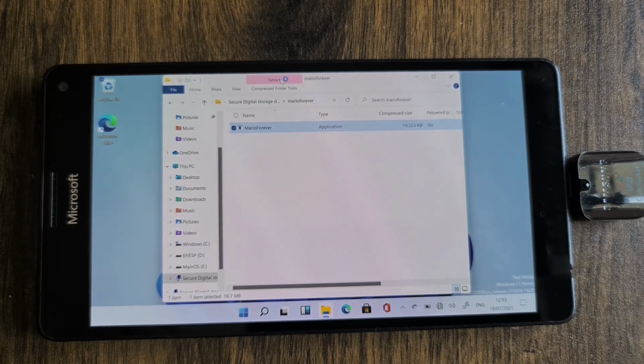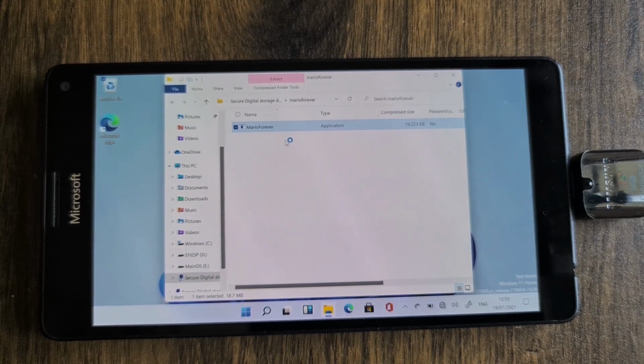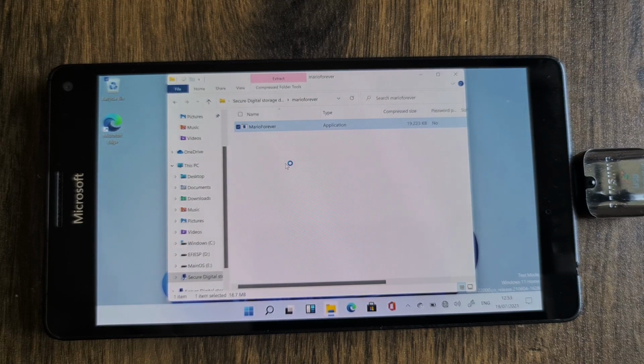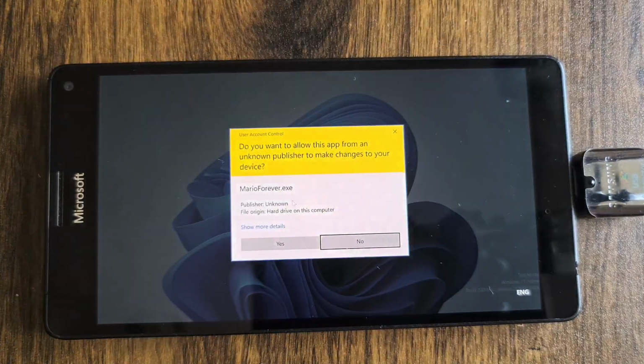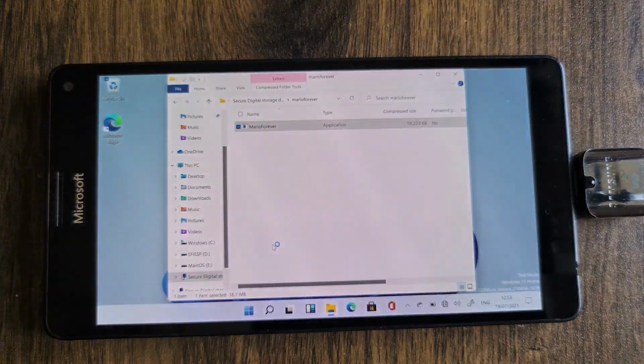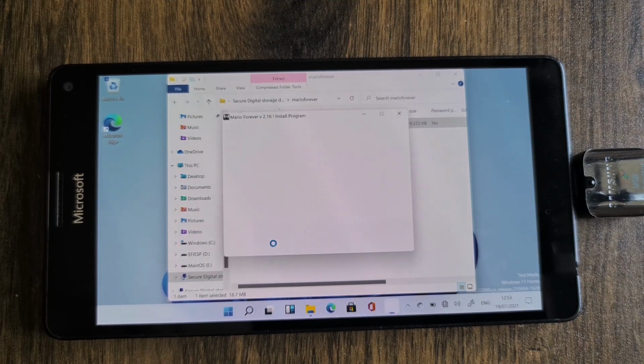Okay, so let's see. Extract. I don't need to extract. Okay, I remember it's a WinZip file. I should have extracted this, but hopefully, oh right, you see mariofforever.exe. So let's see if it's going to install.